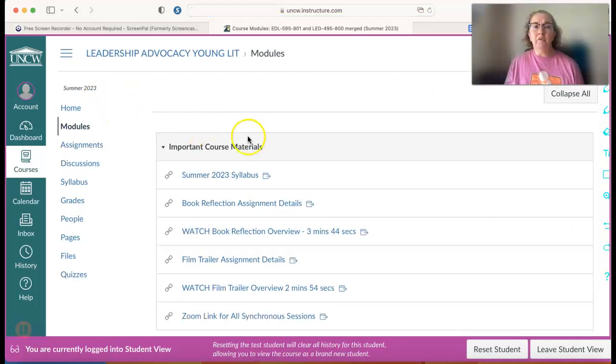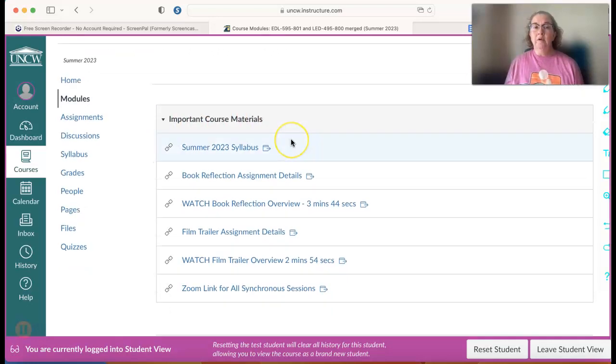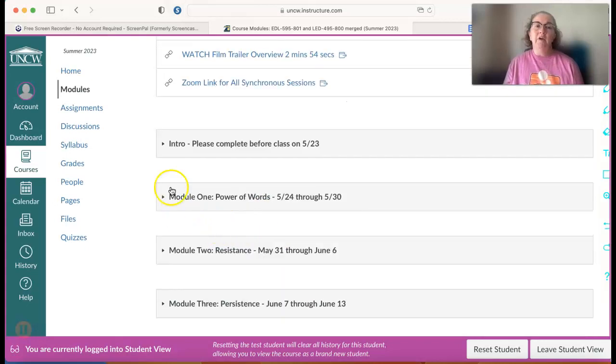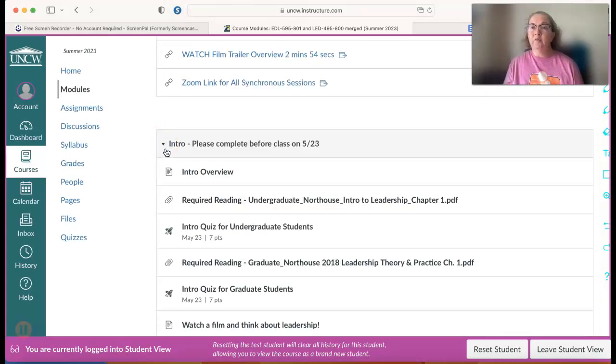So click on modules and you'll see at the very top I've got important course materials. So there's the syllabus for the class, which I'll talk about in just a second, and then your major assignments, as well as additional screen captures for each of those assignments, and the Zoom link for all synchronous sessions. So everything that you really need to be able to be successful, that's most important, goes there in that important course materials module.